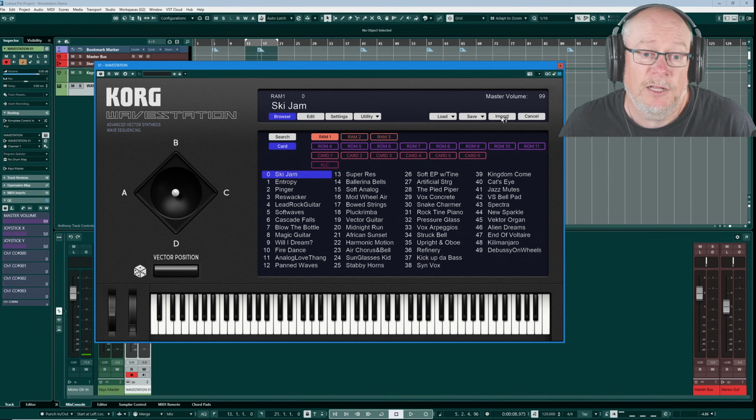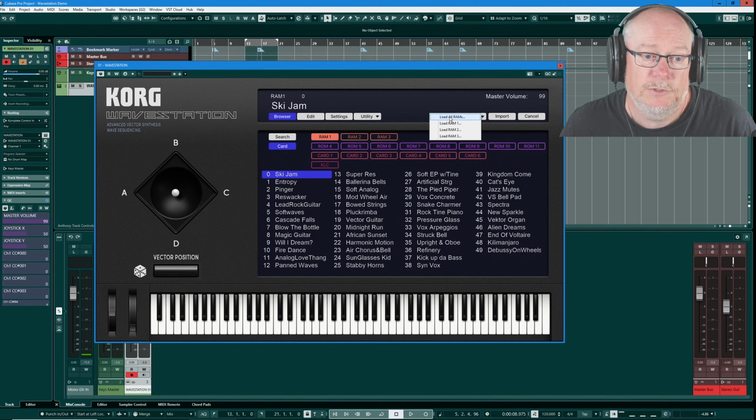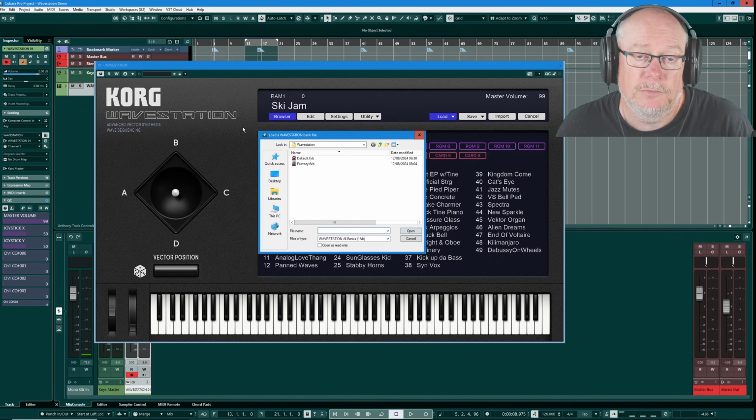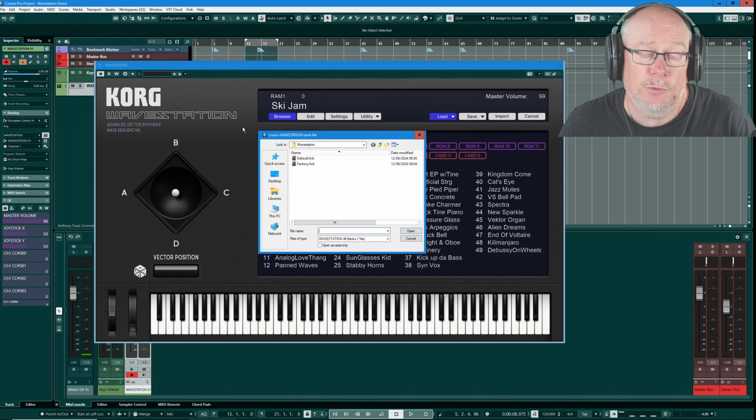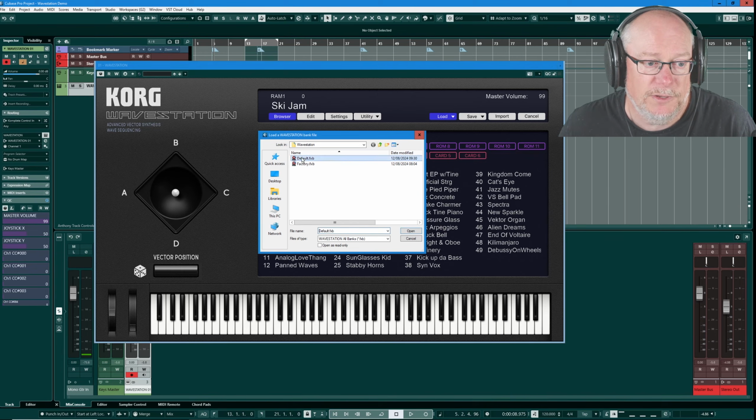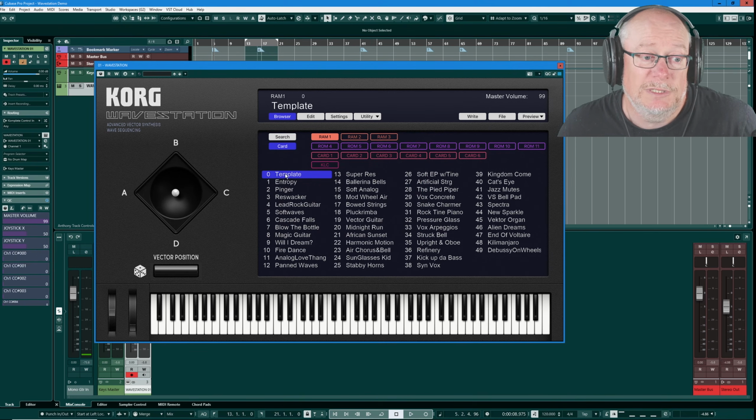I'm going to click the file button here and then load my default RAM bank. So I'm going to say load all RAMs. So this is basically going to overwrite the default options that come with the Wavestation out of the box with my slightly edited ones. So I select my default bank and say open. And now performance 0 has been overwritten. I don't have Ski Jam in my standard default template. I have this preset called template.